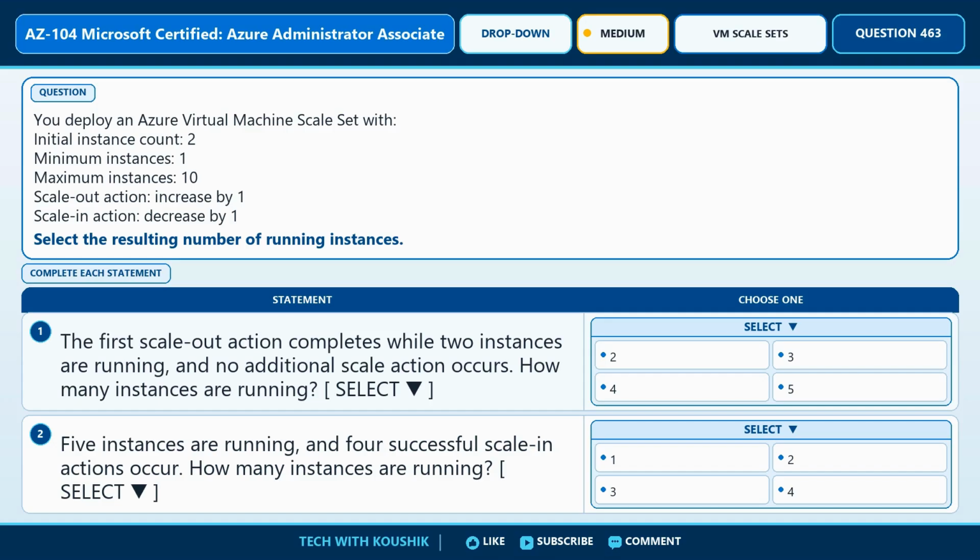Question number 463. You deploy an Azure Virtual Machine Scale Set with initial instance count, 2. Minimum instances, 1. Maximum instances, 10. Scale-out action, increase by 1. Scale-in action, decrease by 1. Select the resulting number of running instances. Complete each statement by selecting the appropriate value. The first statement reads, the first scale-out action completes while 2 instances are running, and no additional scale action occurs. How many instances are running? The blank. The available choices are 2, 3, 4, or 5.